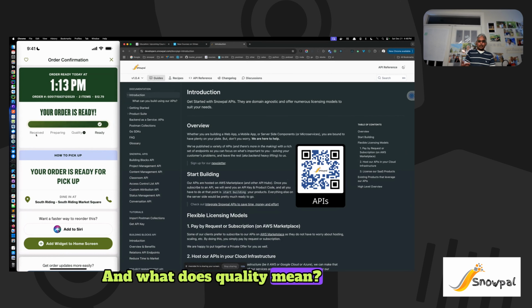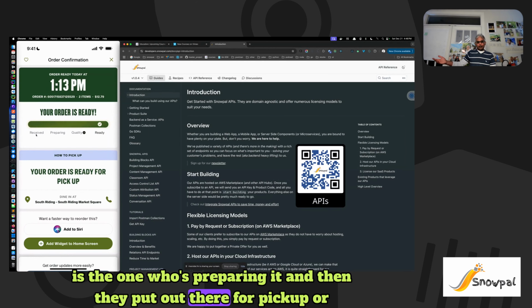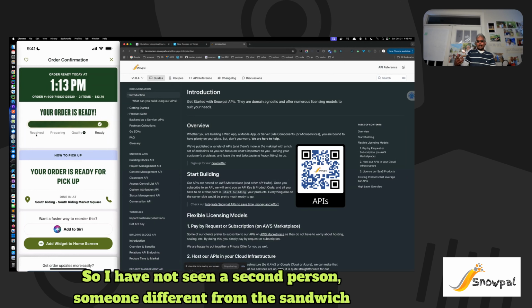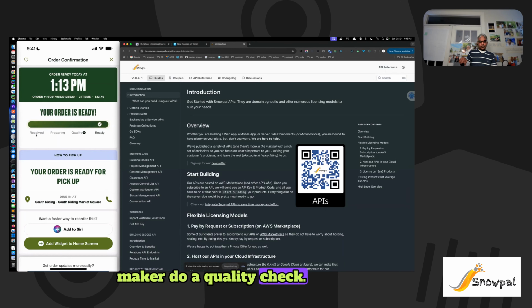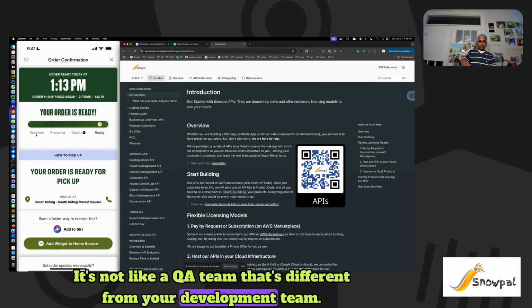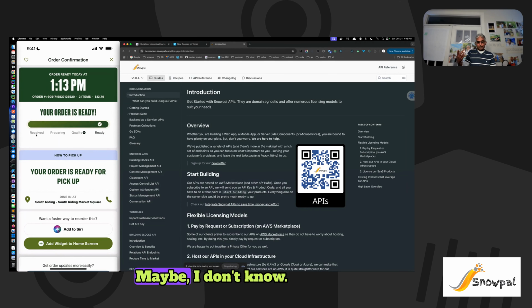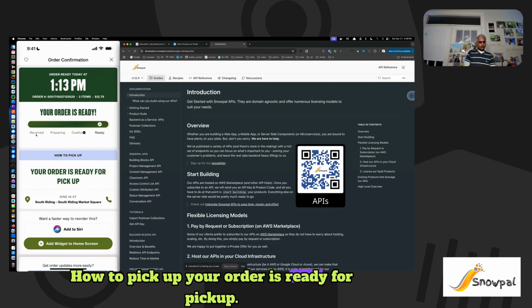Even grammatically, I feel like that language doesn't read well. And what does quality mean? Should they check quality? I've seen them at the stores. The sandwich maker is the one who's preparing it, and then they put it out there for pickup, if you're just dining in and you pick it up and go to your table. I have not seen a second person, someone different from the sandwich maker, do a quality check. It's not like a QA team that's different from your development team. So I don't know what that means. I feel like they are one and the same, and they just want to reassure you that there is a quality check process.